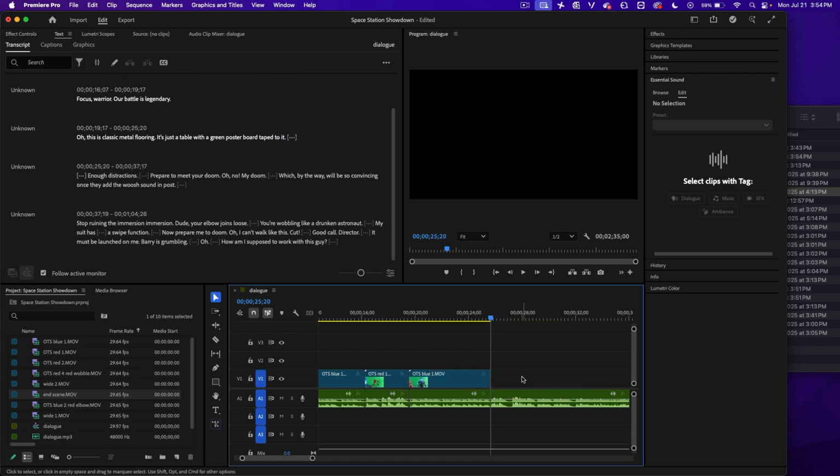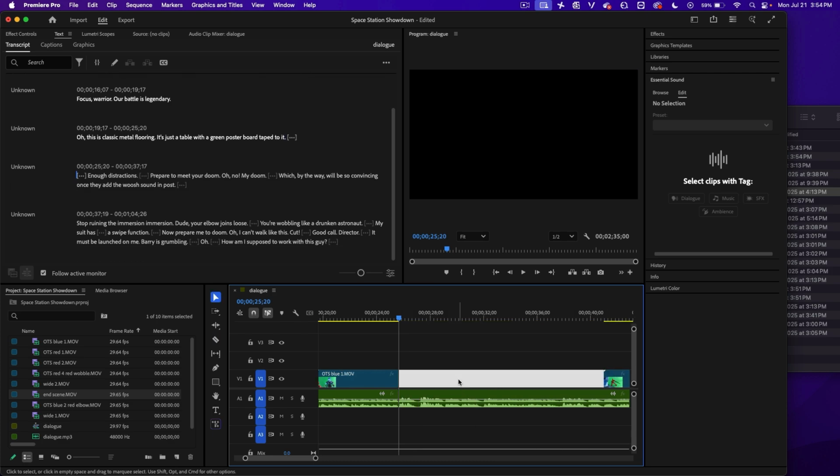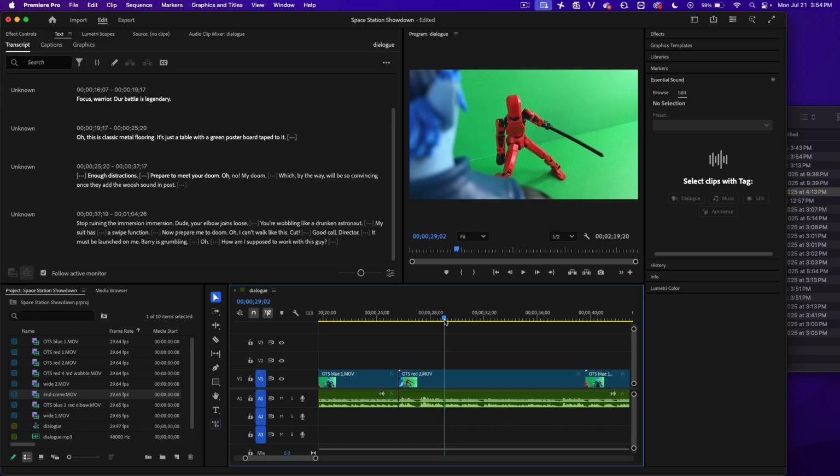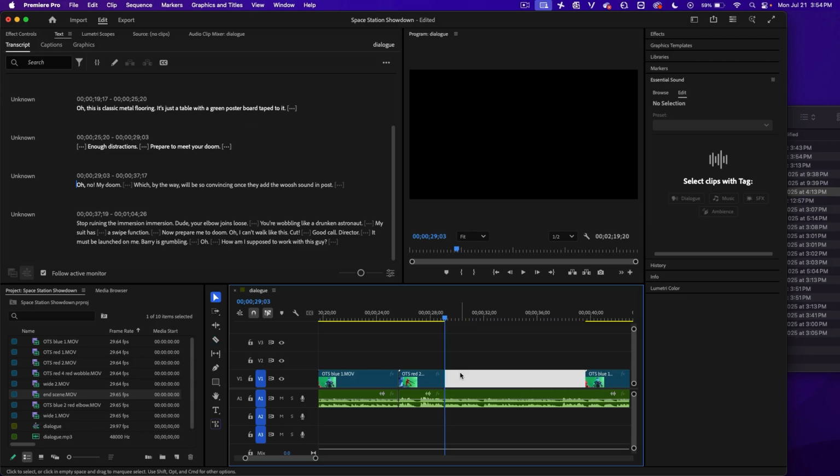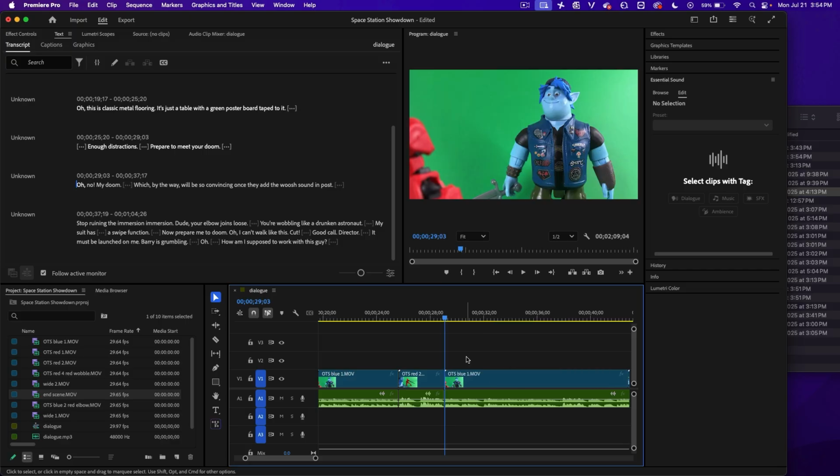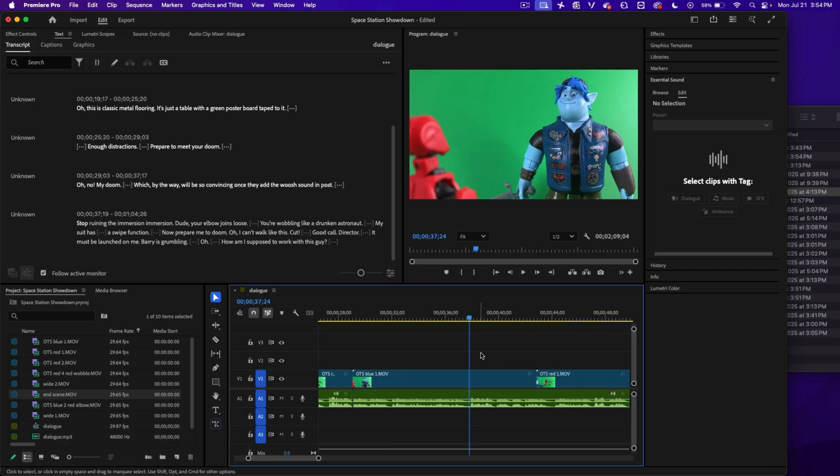This is going to be Vortex talking in the next scene. Click here, press delete. Let's go to the end of where Vortex is talking. Cut it right there. Delete this scene. Click in between the scenes, press delete. Let's go to the next part where Vortex talks. Get the razor tool, let's cut that.